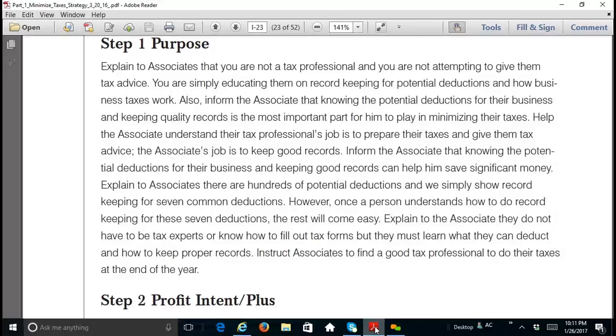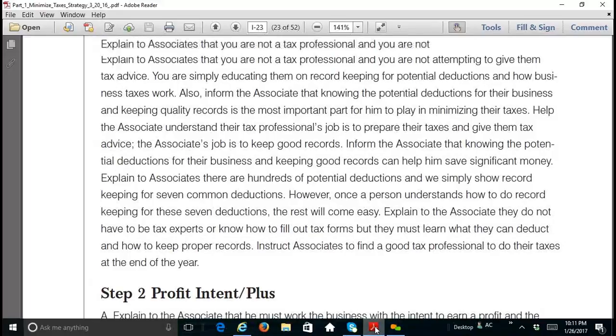But if you understand these 7, it'll help you understand the others really, really easy. Now, we are going to do an entire night on record keeping, so I want to do this tonight.